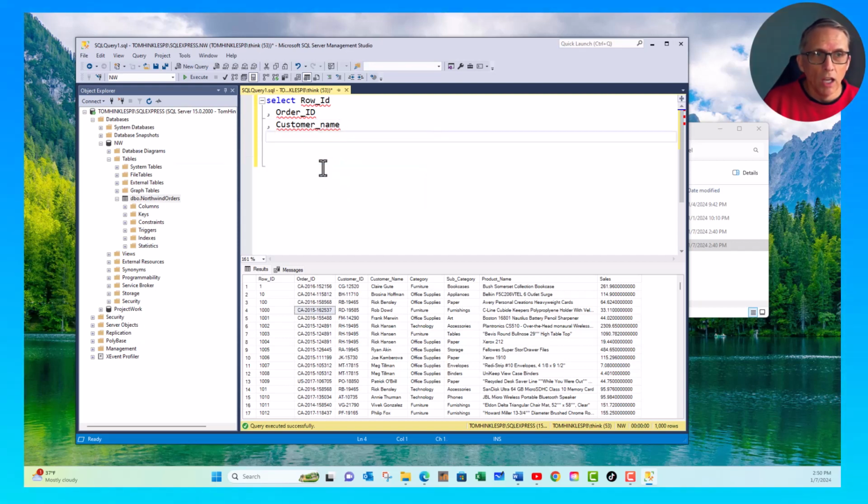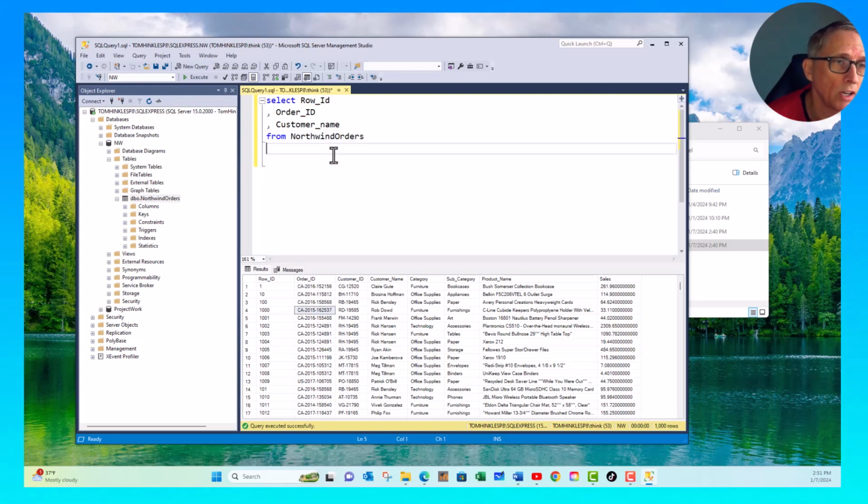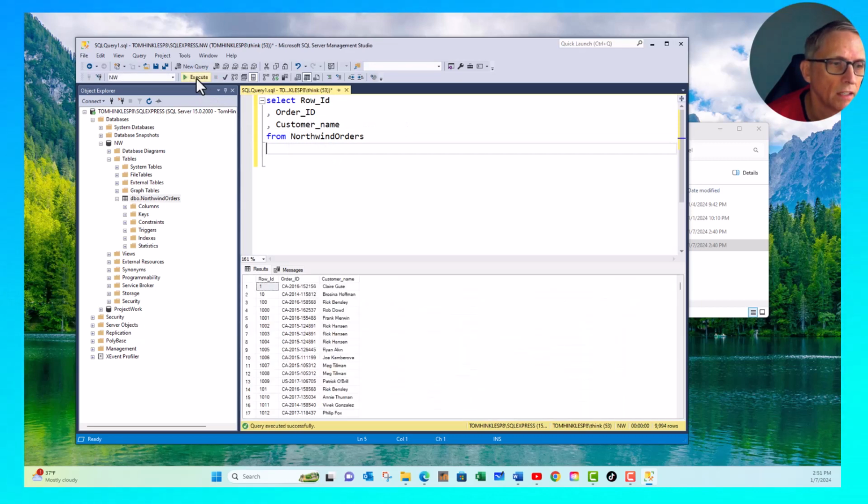And now, along with the select, you always have to have a from. And what from is, it's what table are we selecting from? So I'm going to do from. And our table was Northwind orders. I'll do that. And then I've got, that's my query. Now I can go ahead and execute that. And it brought back just those 3 columns from Northwind orders. And it brought back all of the rows.